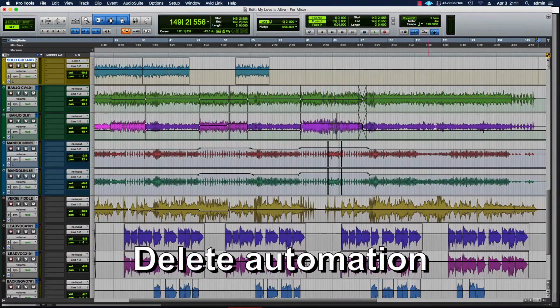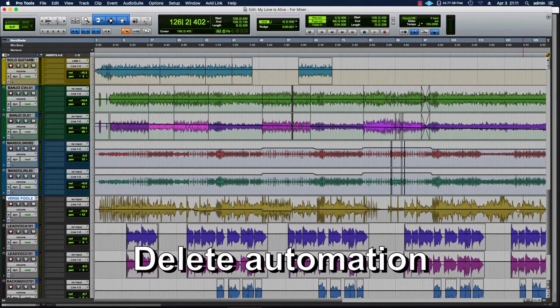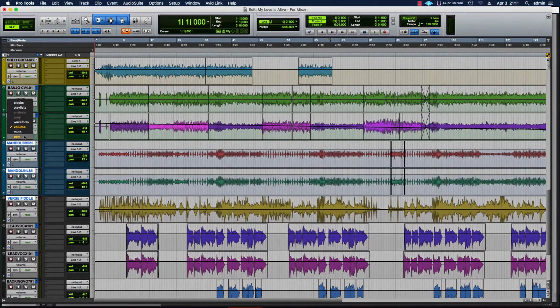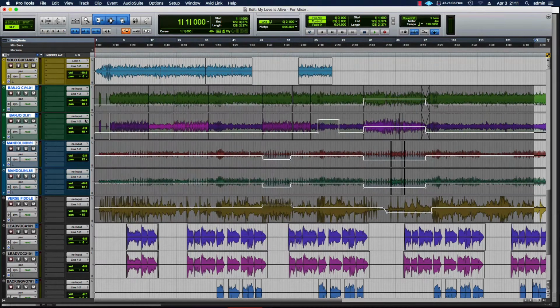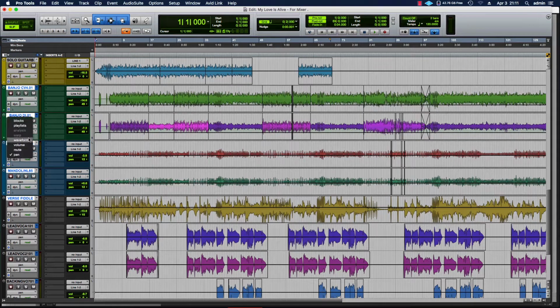Delete all automation from the session. The only time I'd say to leave any automation in there is if there's a very specific thing going on with a panning thing that you really want, in which case you want to send that in, or if you're bouncing it down, bounce it as a stereo file.